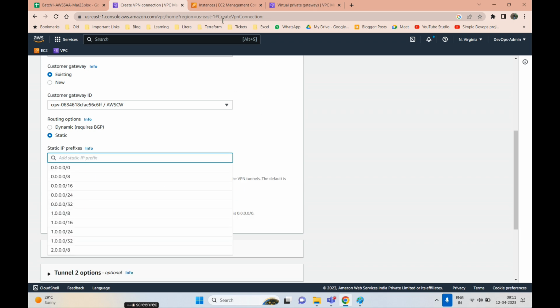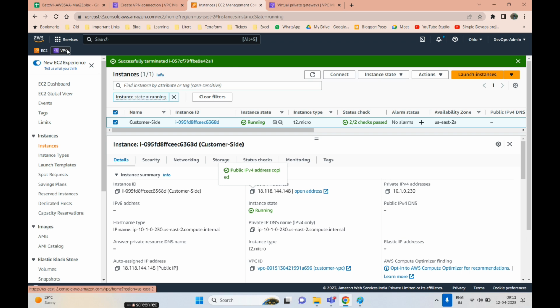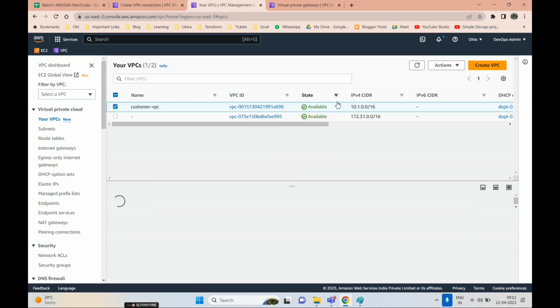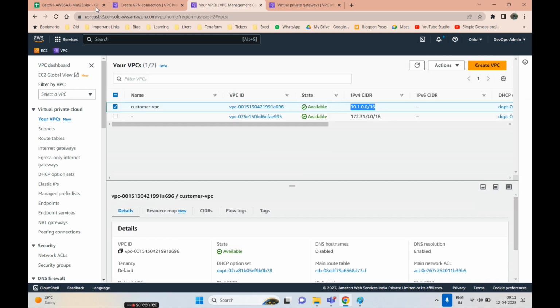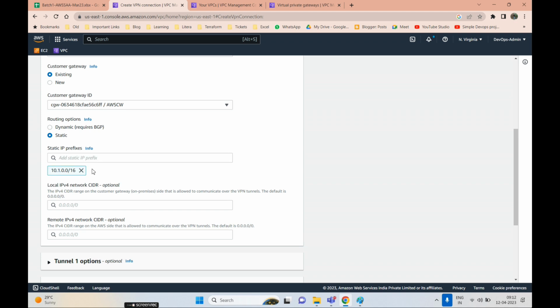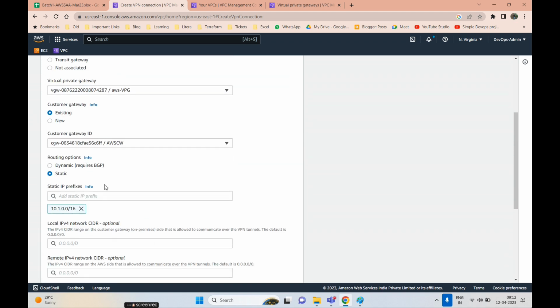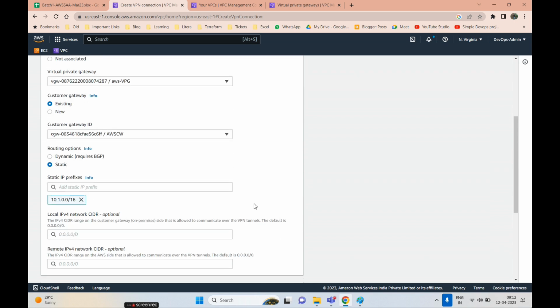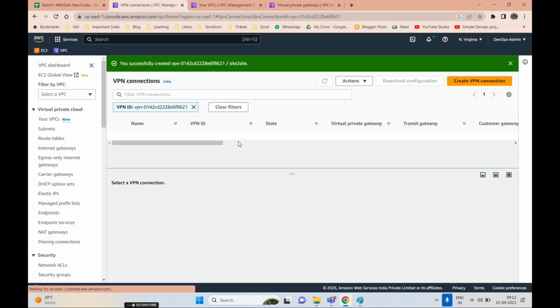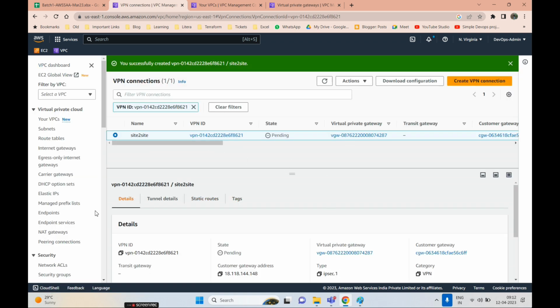So now what is the CIDR range of this side? This is my CIDR range. Copy this and pass it here and tab. Okay, sorry, it is taking the space also. I need to remove that. Yes, so we have added this. Rest everything keeping default. Create. So it is creating.